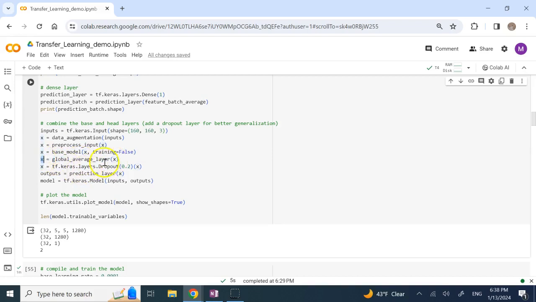It's X. Then before I pass it to my prediction layer, the dense layer, I also add the dropout layer with 20% chance of being dropped out just for better generalization. Then I pass it to my prediction layer and call it the output. And now I say TF-Keras model, inputs and outputs is my model.